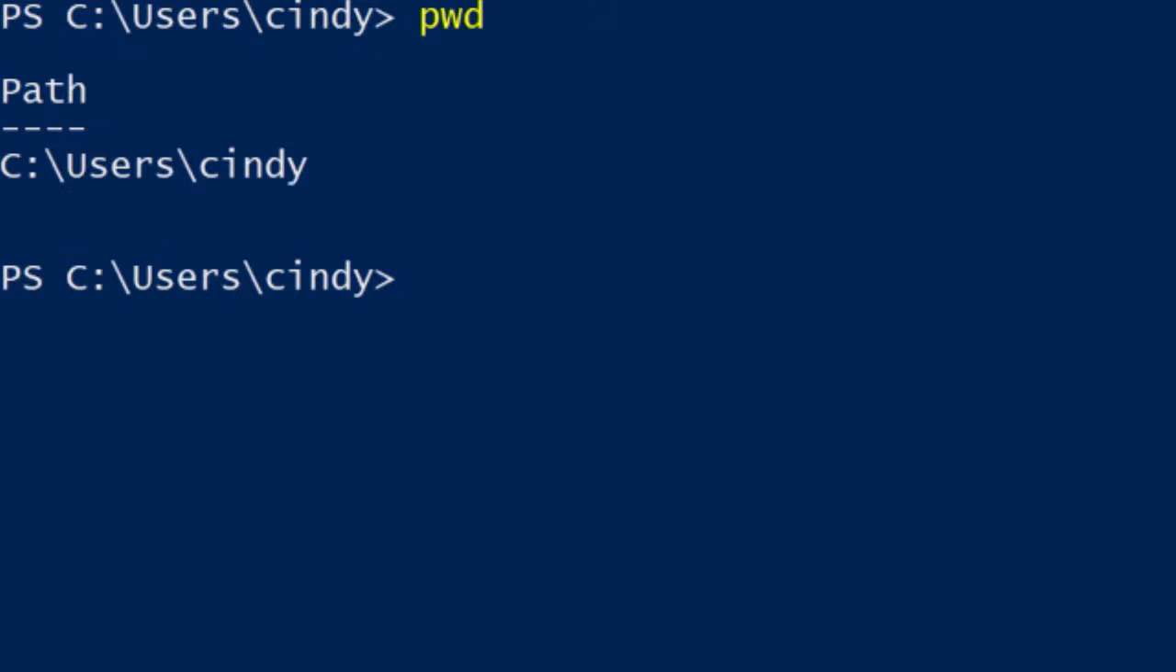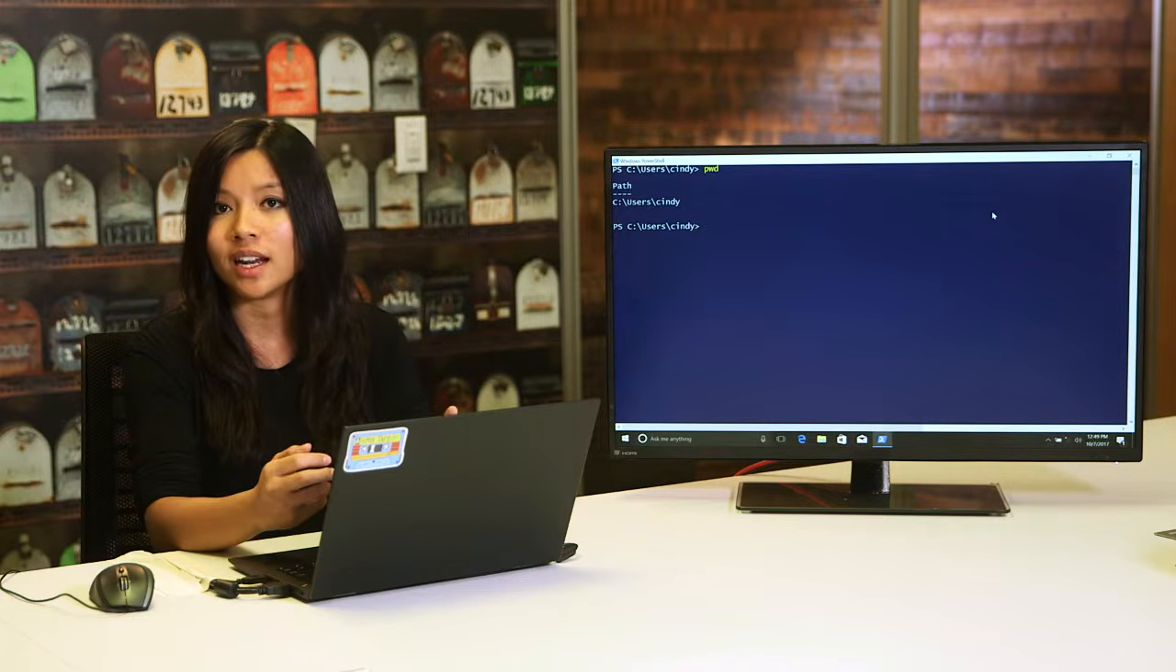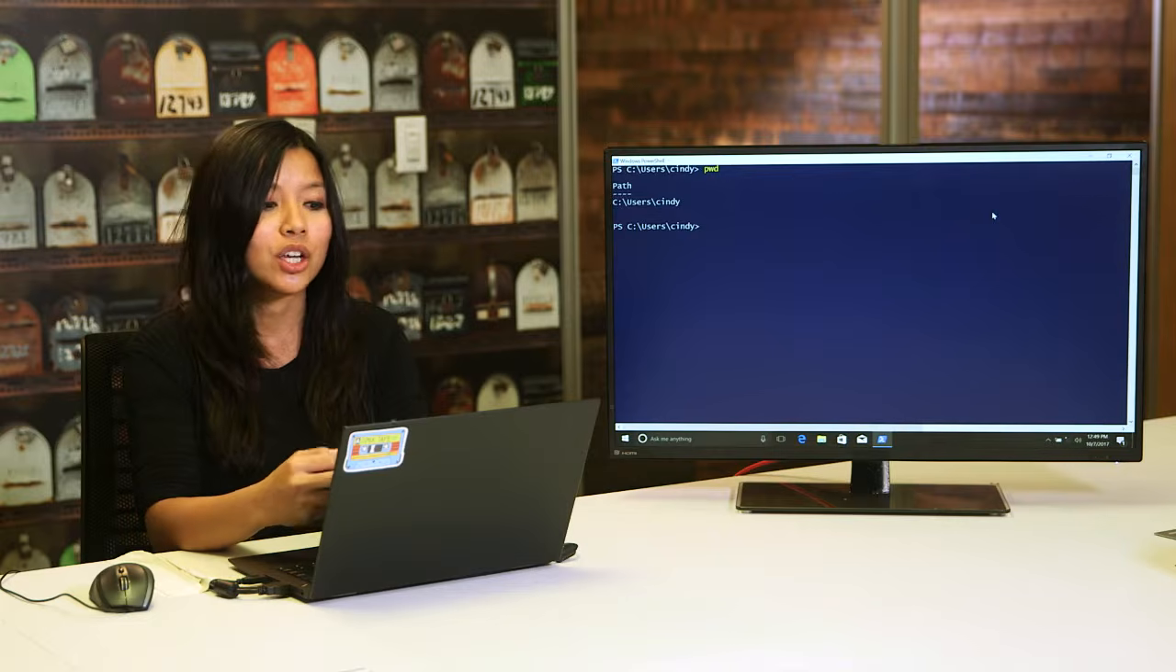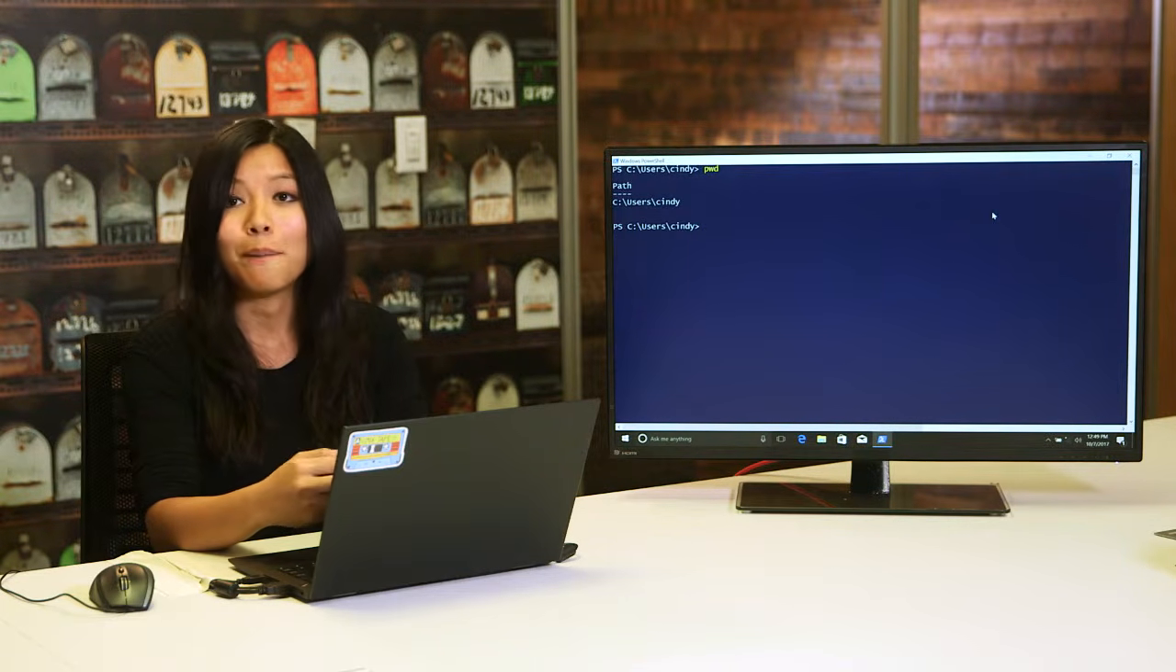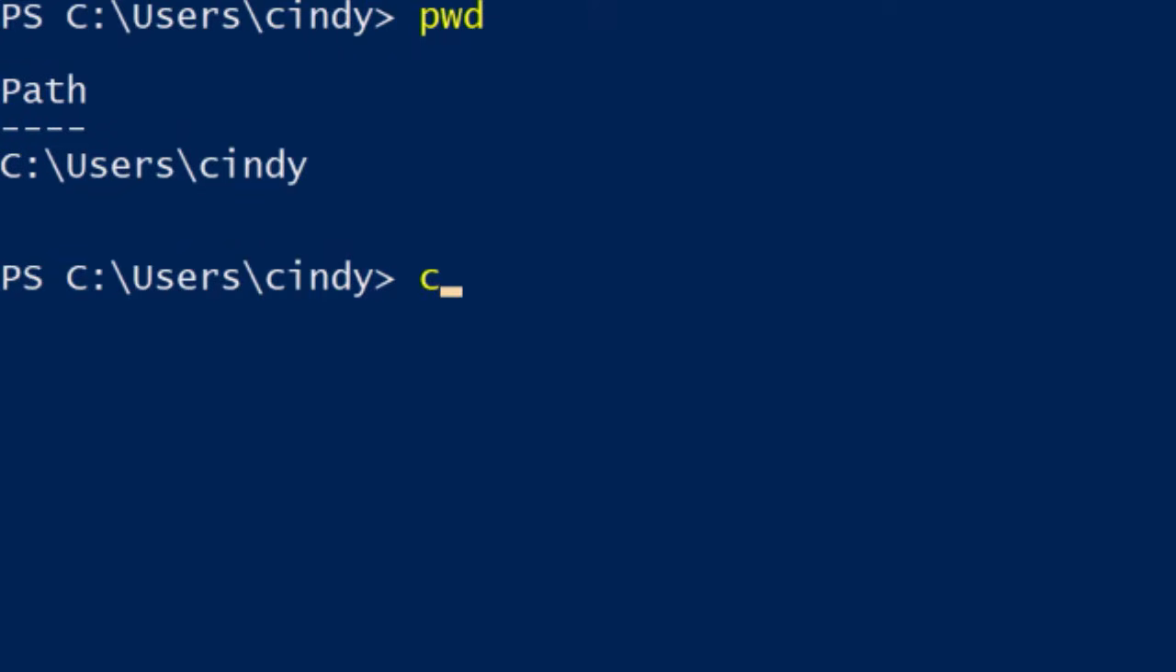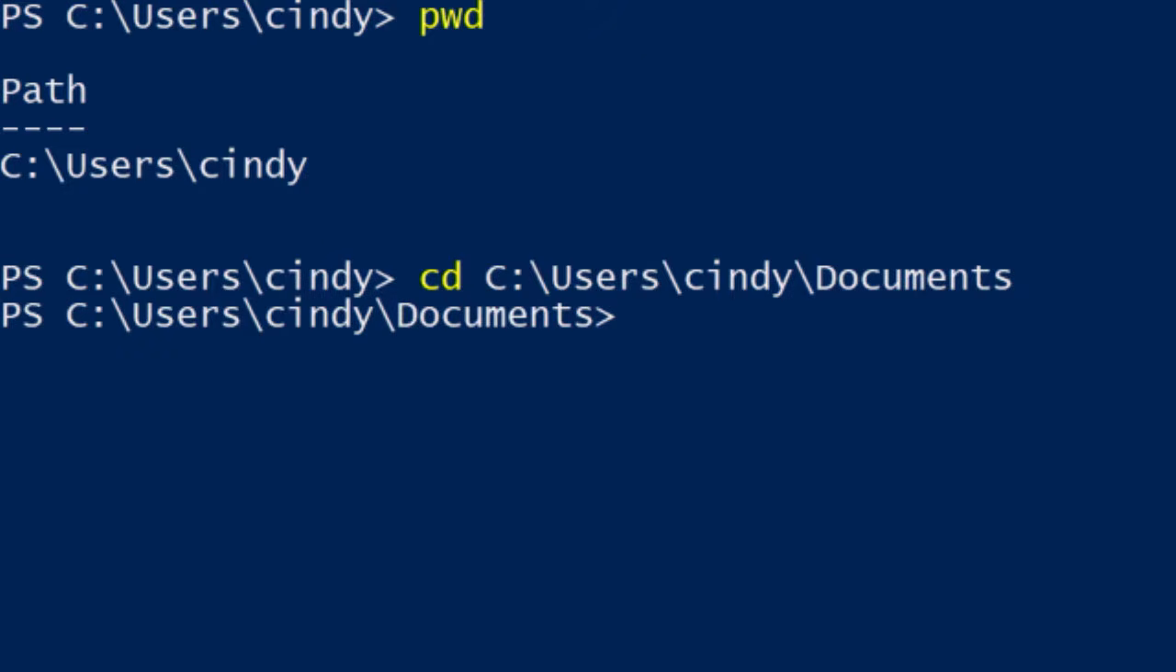So right now, we're in C:/users/Cindy. Let's say that instead I want to go to C:/users/Cindy/documents. What do you think the command would look like here? Here it is: cd C:/users/Cindy/documents. And now we've changed to the documents directory.